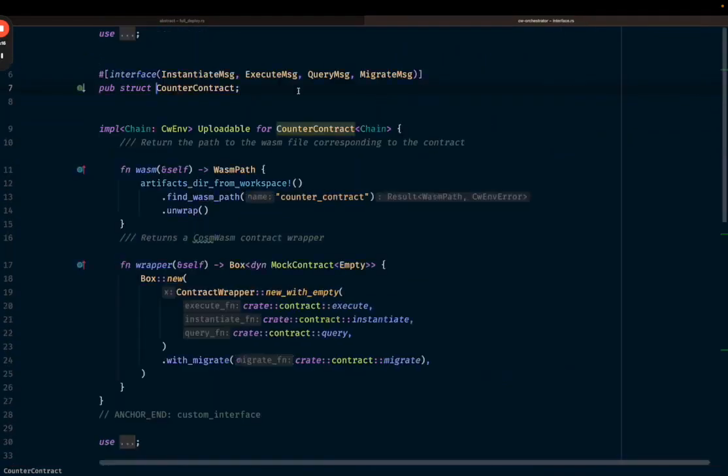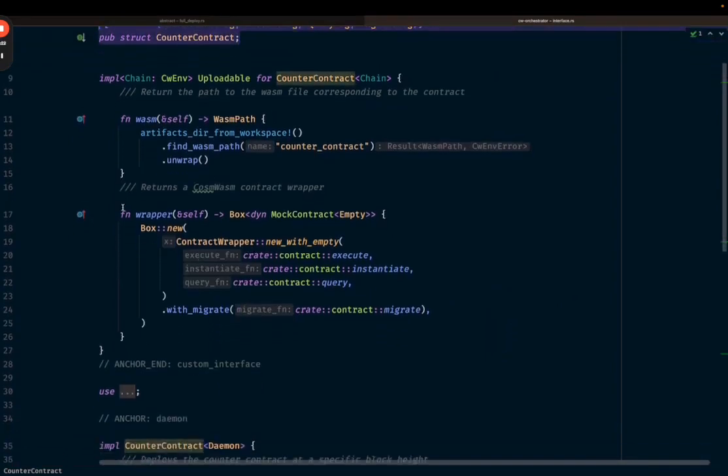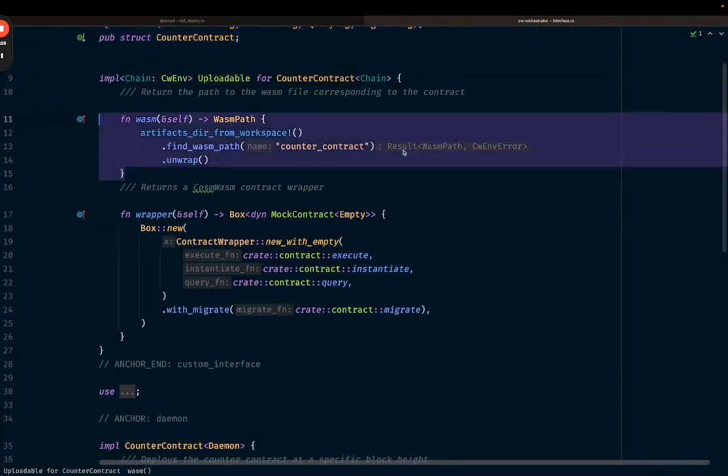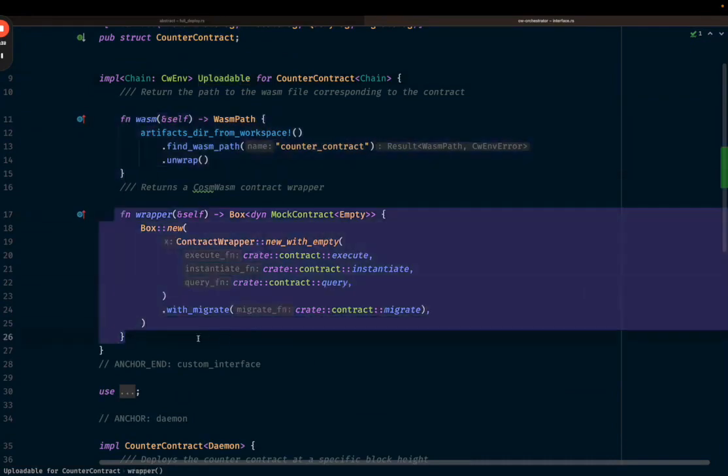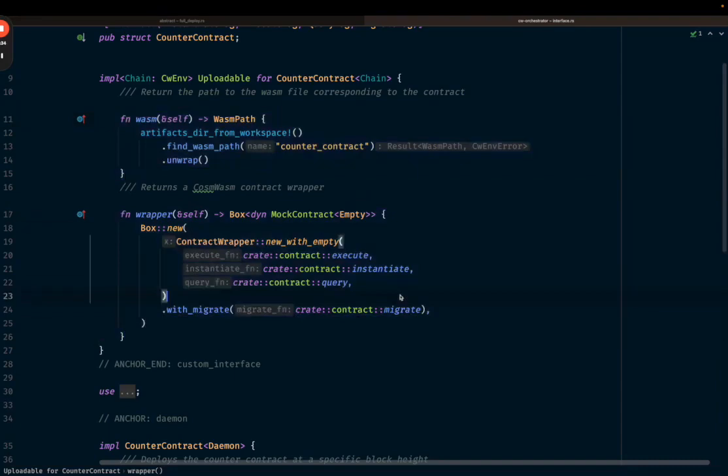And you can see here, we have declared the struct for the counter contract that represents it, and that we've implemented the Uploadable trait for this contract. This, of course, would be the WASM path for the contract in live environments. We can also return a mock wrapper for that contract.